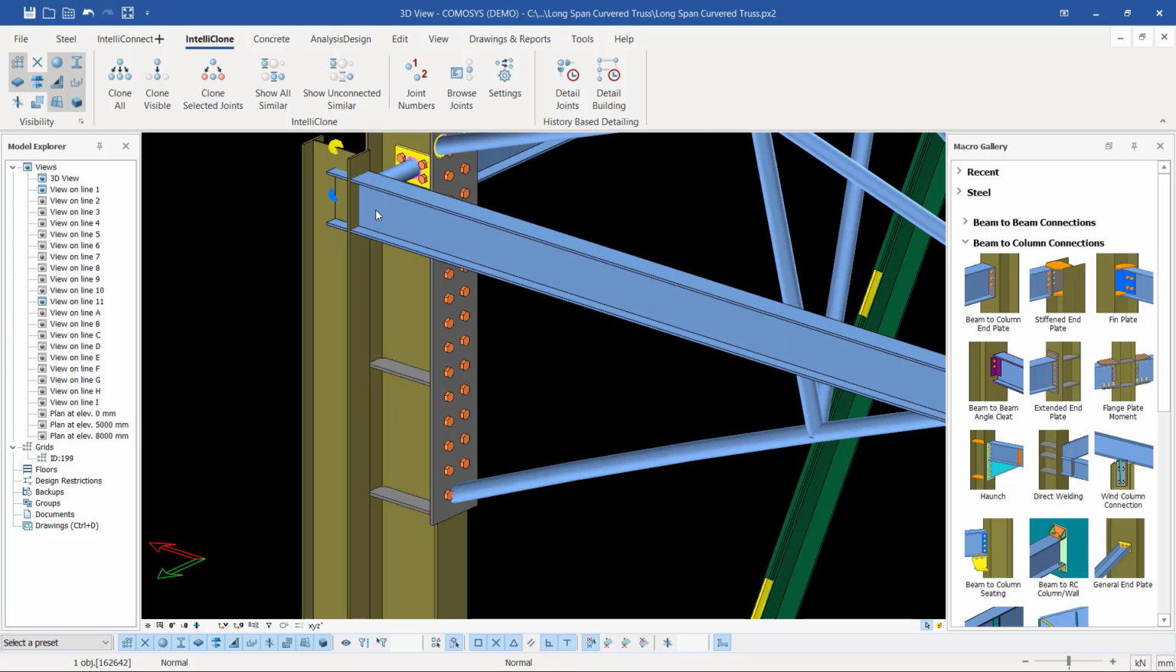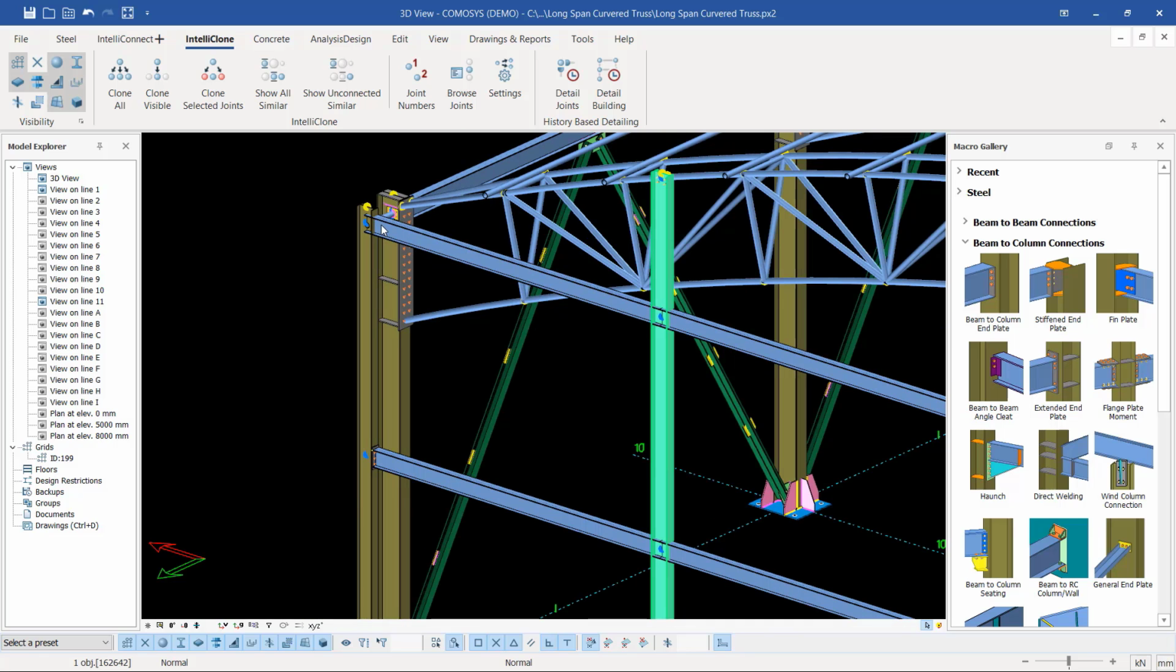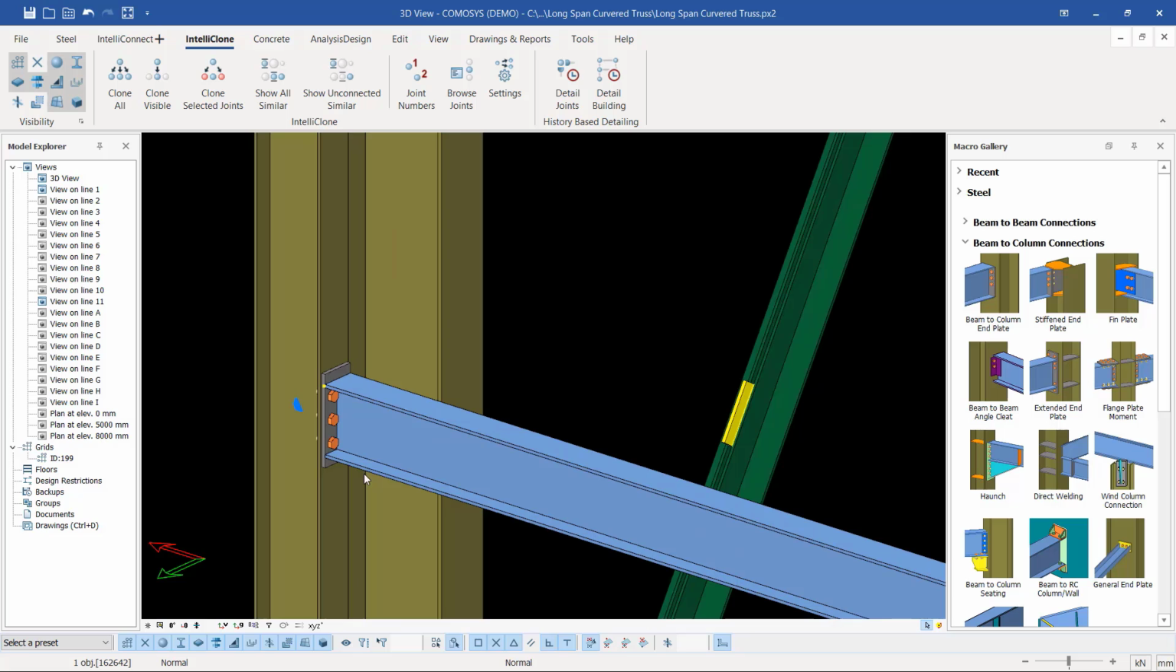So let's meet then on how we can add more or improve the gable side of this particular curved truss. The curved truss. So let's meet then.